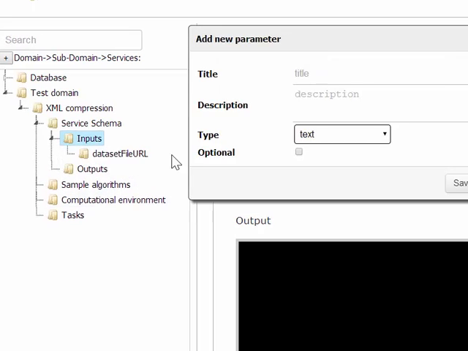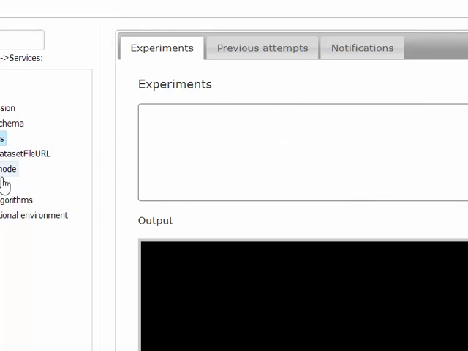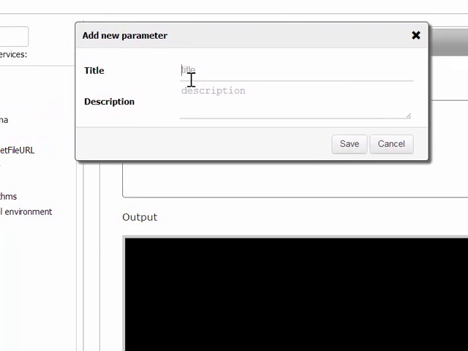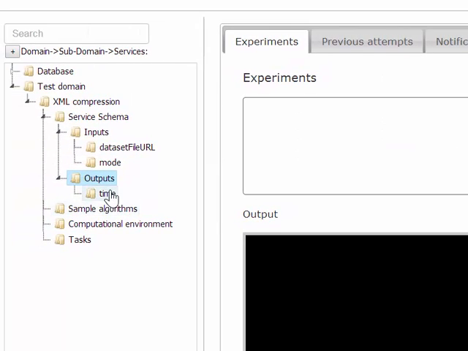We have another input which is called mode, and it's text. You can add a description, and it is not optional, so I leave it just unticked and save. So we have two inputs. The outputs, basically we define our metrics. So we wanna get time and we want to have some comparison based on time between different algorithms. So I define time and hit on save. So I have time as well.